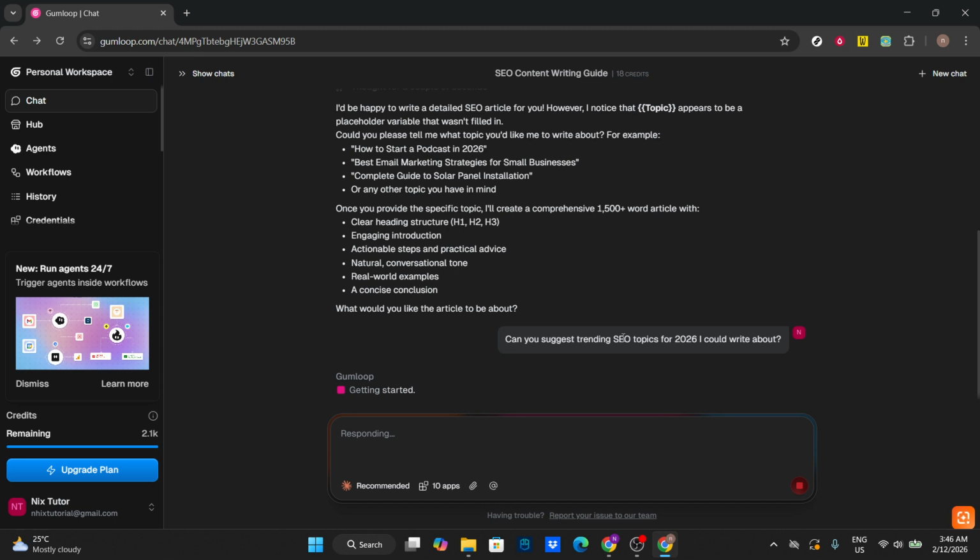That's it. You now have a Claude chat inside Gumloop. From here, you can iterate on the same thread, refine instructions, and build on prior context for faster, smarter results every time.